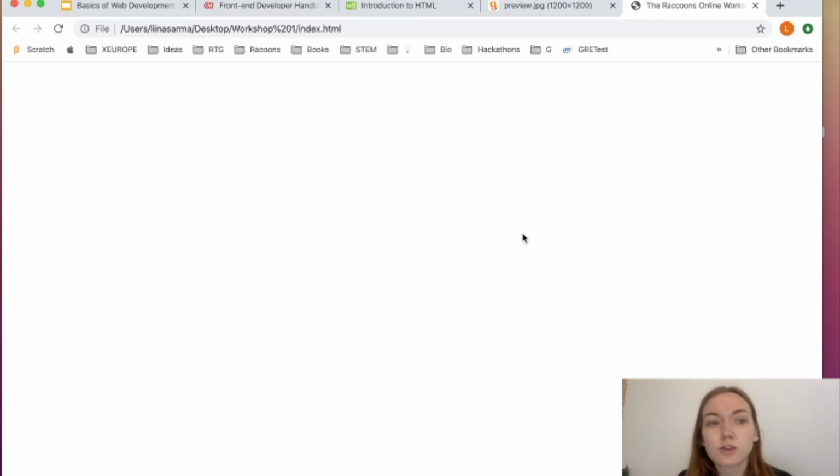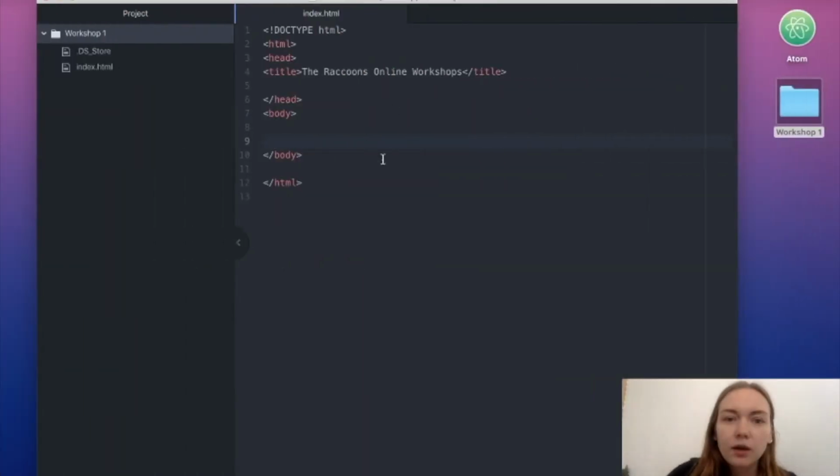That's because I haven't actually put anything in there. But one thing you can see up here is the title. The title that we actually put in the head, The Raccoons Online Workshops, is shown up here at the top level of the website. And this is the one that we named inside of the head tags. So let's start putting something inside the body, and let's start putting something on our page.